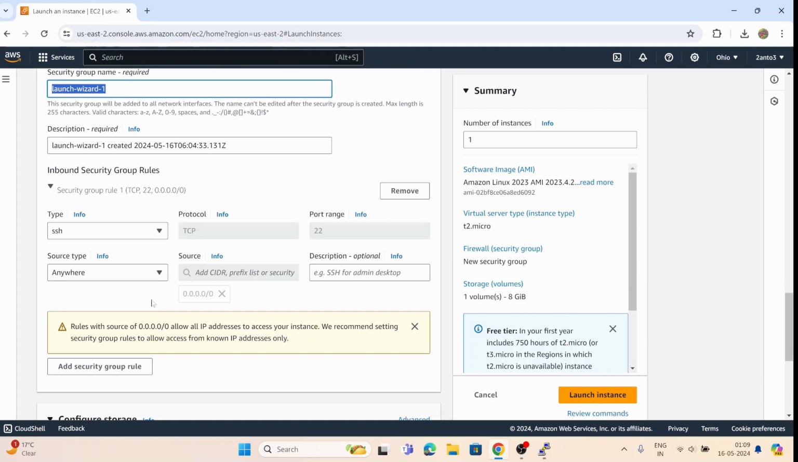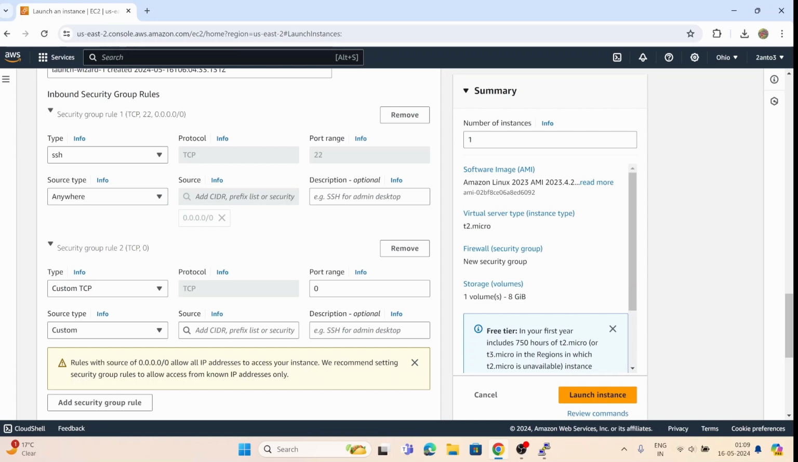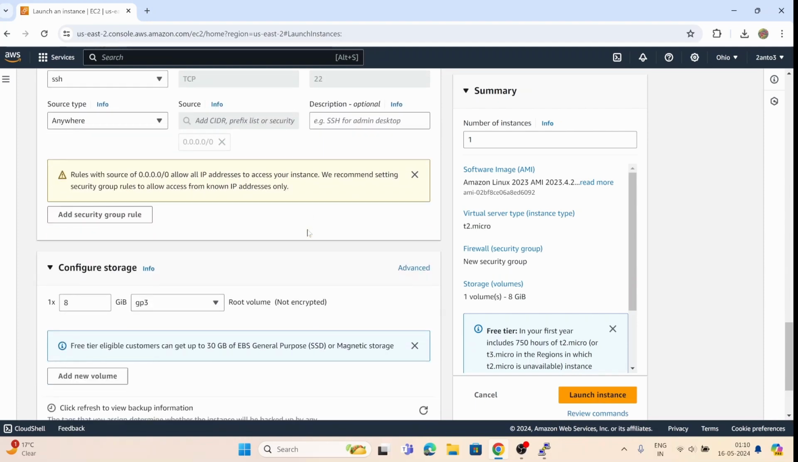Here you can add the rules, whatever rules you need. For example, here they have added SSH, TCP, port 22, and it is allowed from anywhere. So it means we can access this server from anywhere via port 22. If you want to add any other rule, you can click add security group rule, then add which port you want to allow. But I'm going to allow only port 22, so that's enough for us, because we just want to create a VM and connect via port 22.